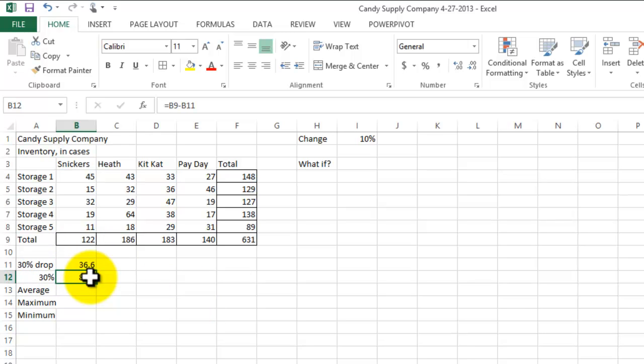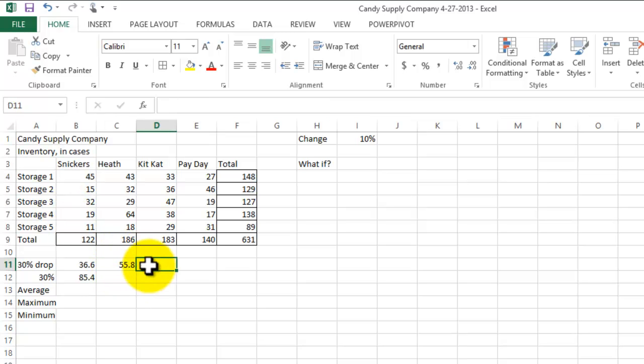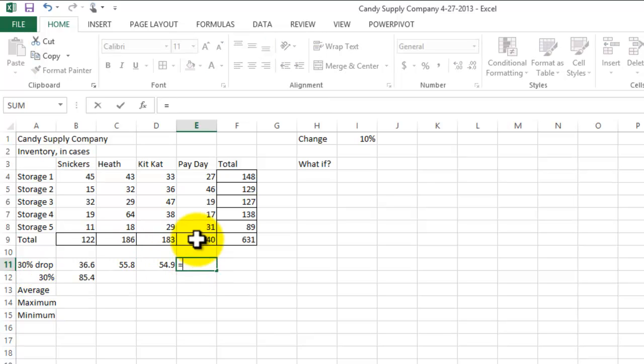Okay? Now, I'm going to go ahead and get another one. Okay, equals, we have that total, times 30%, enter. Okay, and then again, here's another, equals, times 30%, and that's the drop, okay, equals, times 30%, enter.